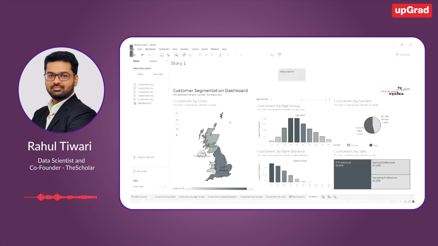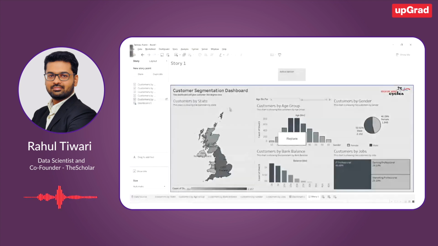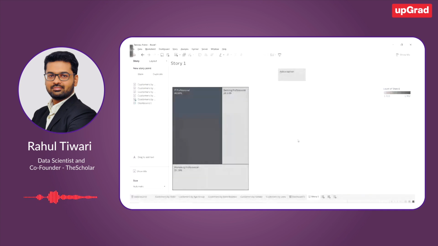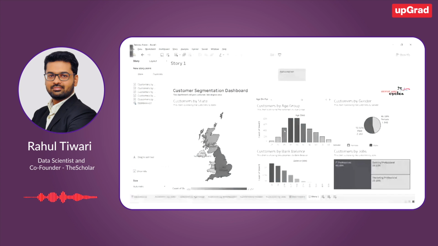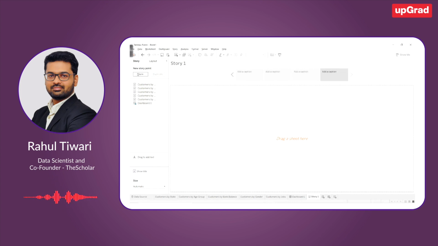One thing you will notice is that if I am dragging another sheet on the same page, it is replacing the previous dashboard. When I am dragging the dashboard again, it is replacing the previous sheet. So basically, in one page of a story, you can have only one thing, either a dashboard or a sheet. So I can create duplicate pages or I can create blanks where I can add some more charts.